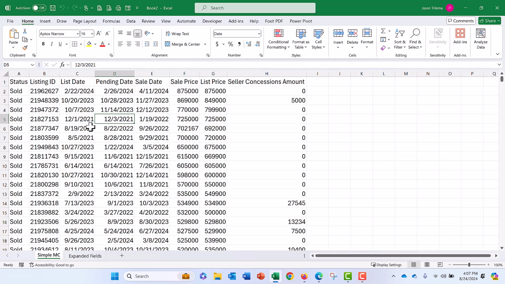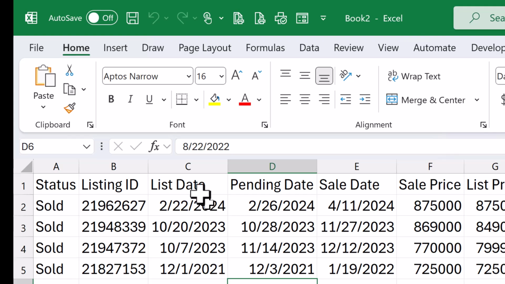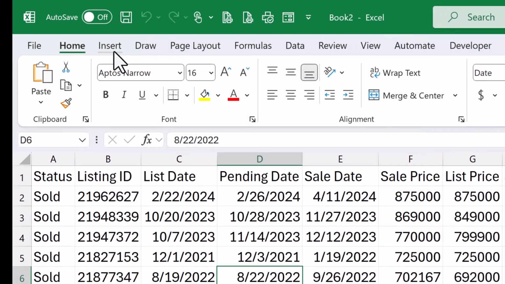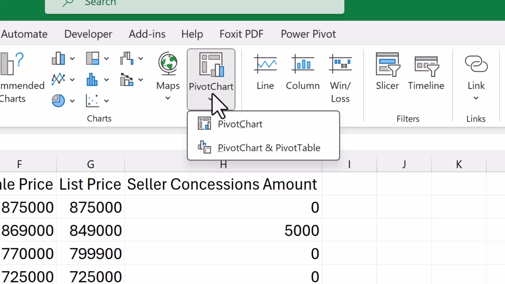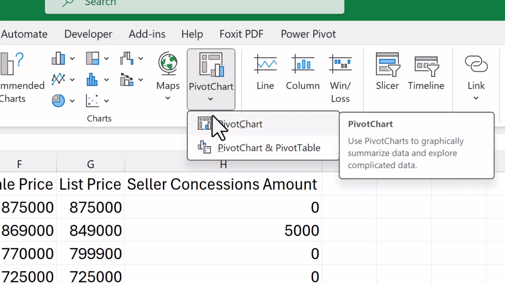Now, in order to determine your sale prices using a pivot chart, it's really a very simple process. Make sure that your cursor is somewhere within the data set. As long as the cursor is within the data set, we want to come up to the top where it says Insert. You can click on Insert, scroll over to where it says Pivot Chart, click on the pivot chart, and you'll see that we have pivot chart and pivot chart analyze. Either one of them will work.